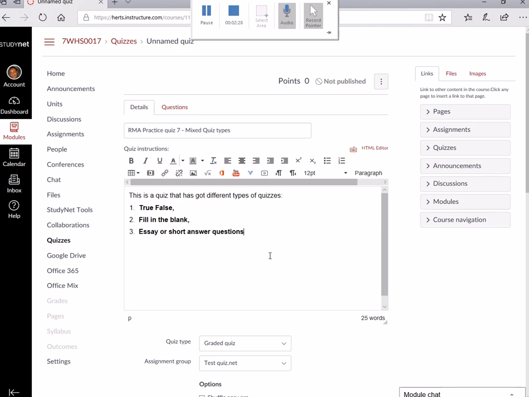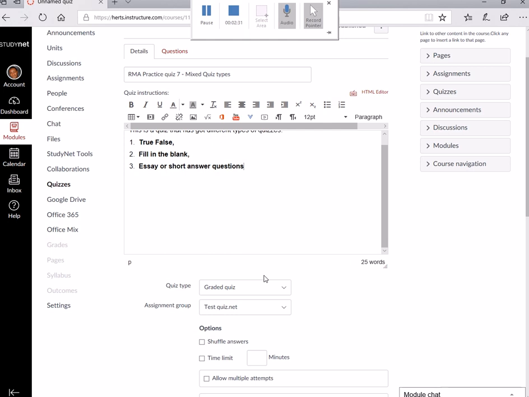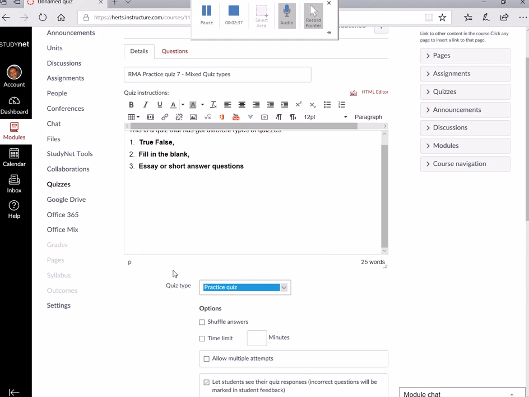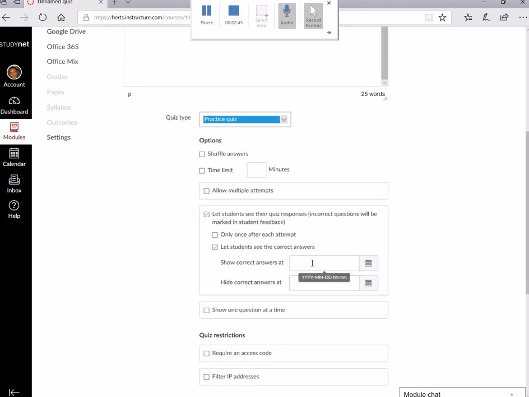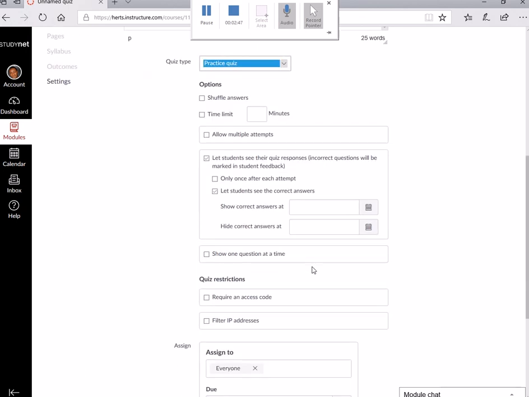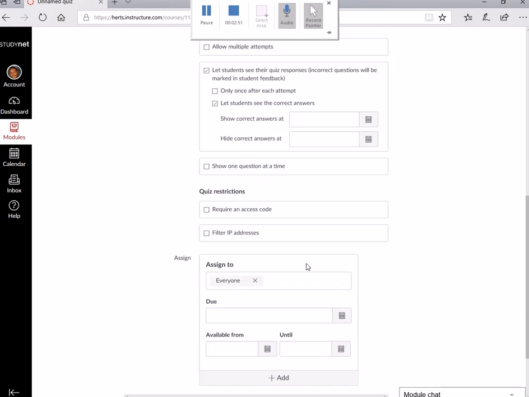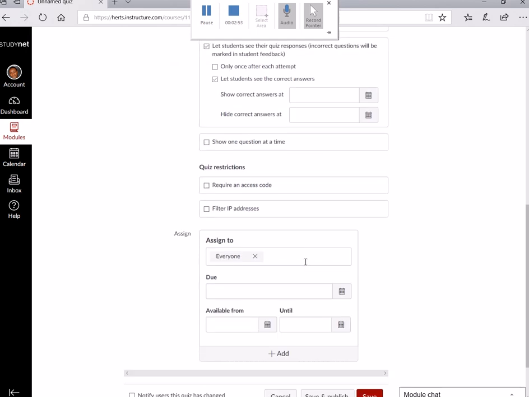Now you've written the instructions. The next important thing is this. What type of quiz is this? This is going to be our practice quiz. Remember, we said we've got graded quiz that will add to the grade book, and the practice, this is going to be practice. Otherwise, for the remaining settings, if you are not sure how to do these settings, I encourage you to go to tutorial 1 that is going to go through these settings.